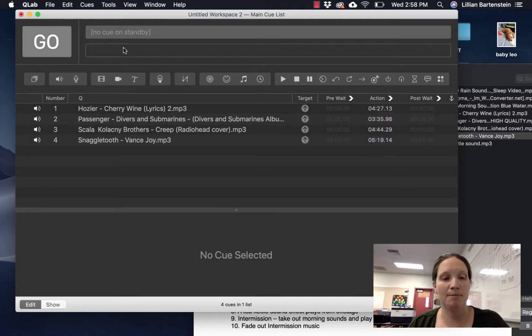To make it stop, I hit escape. Escape makes everything stop. Escape is a bailout option. It's not our ideal way of operating in Qlab, but it is the way. If everything is chaos and you just need to bail out, you can hit escape and you'll be out.